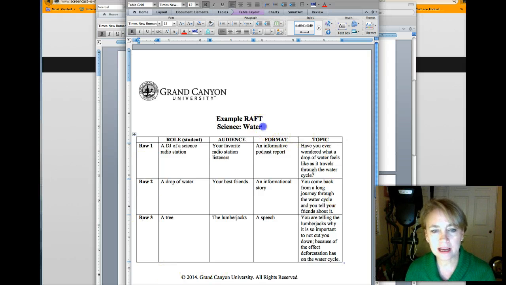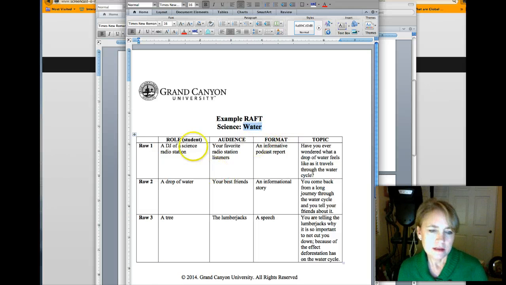So pretend we're talking about water. We're in science, talking about the water cycle, water, everything. RAFT is an acronym for role, audience, format, and topic, R-A-F-T.